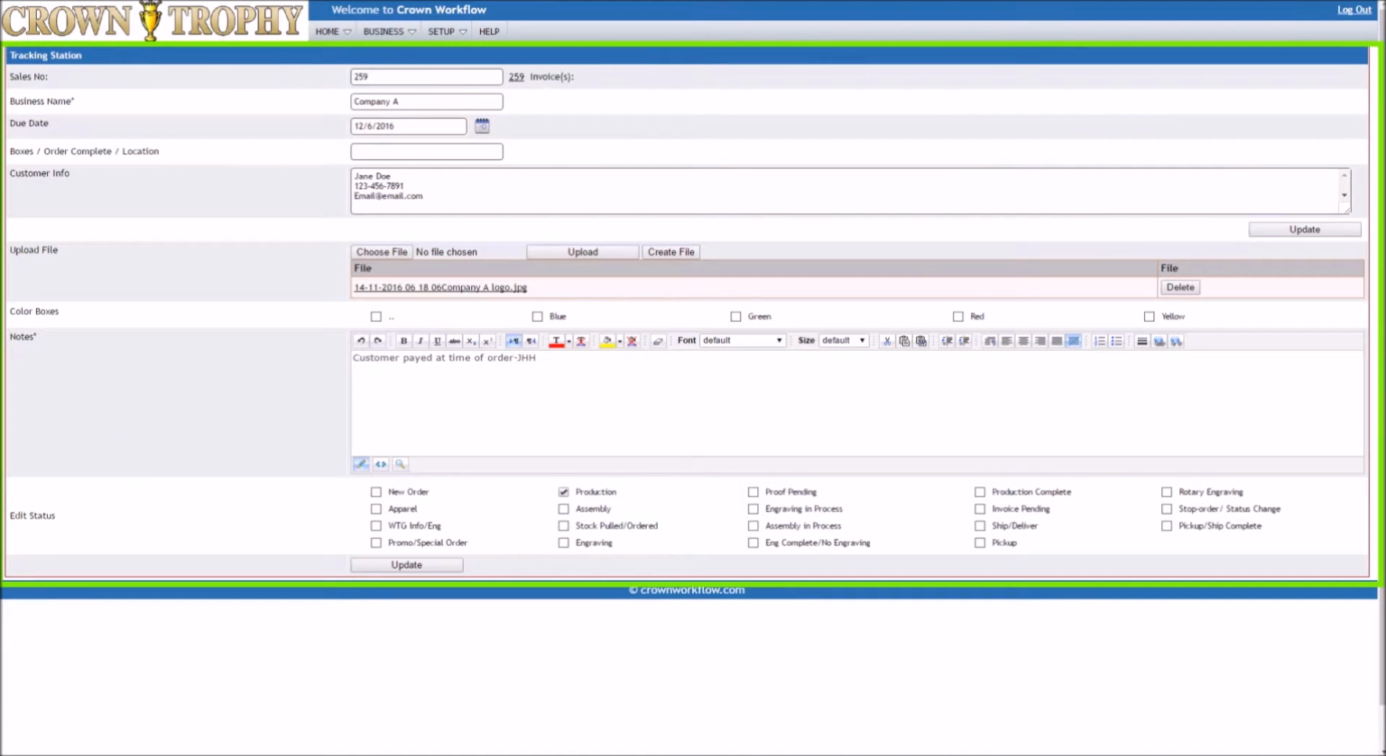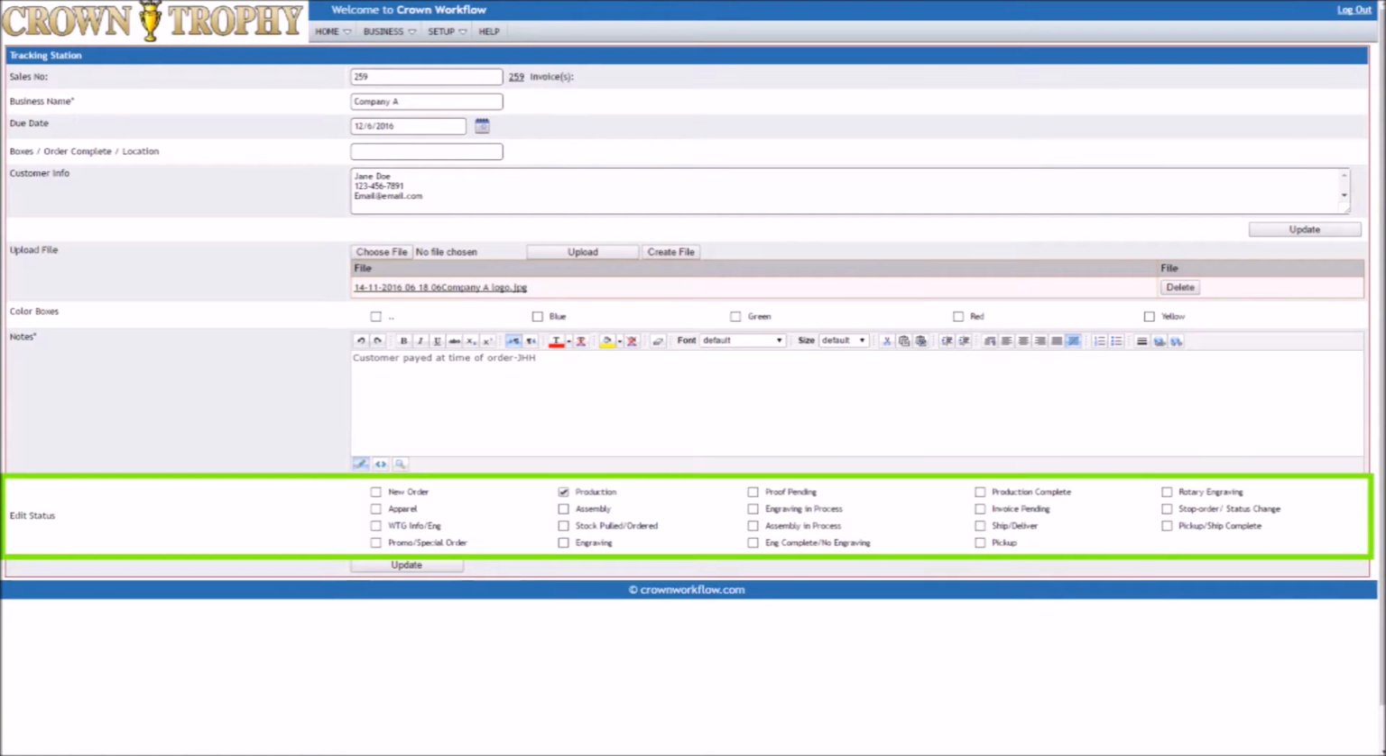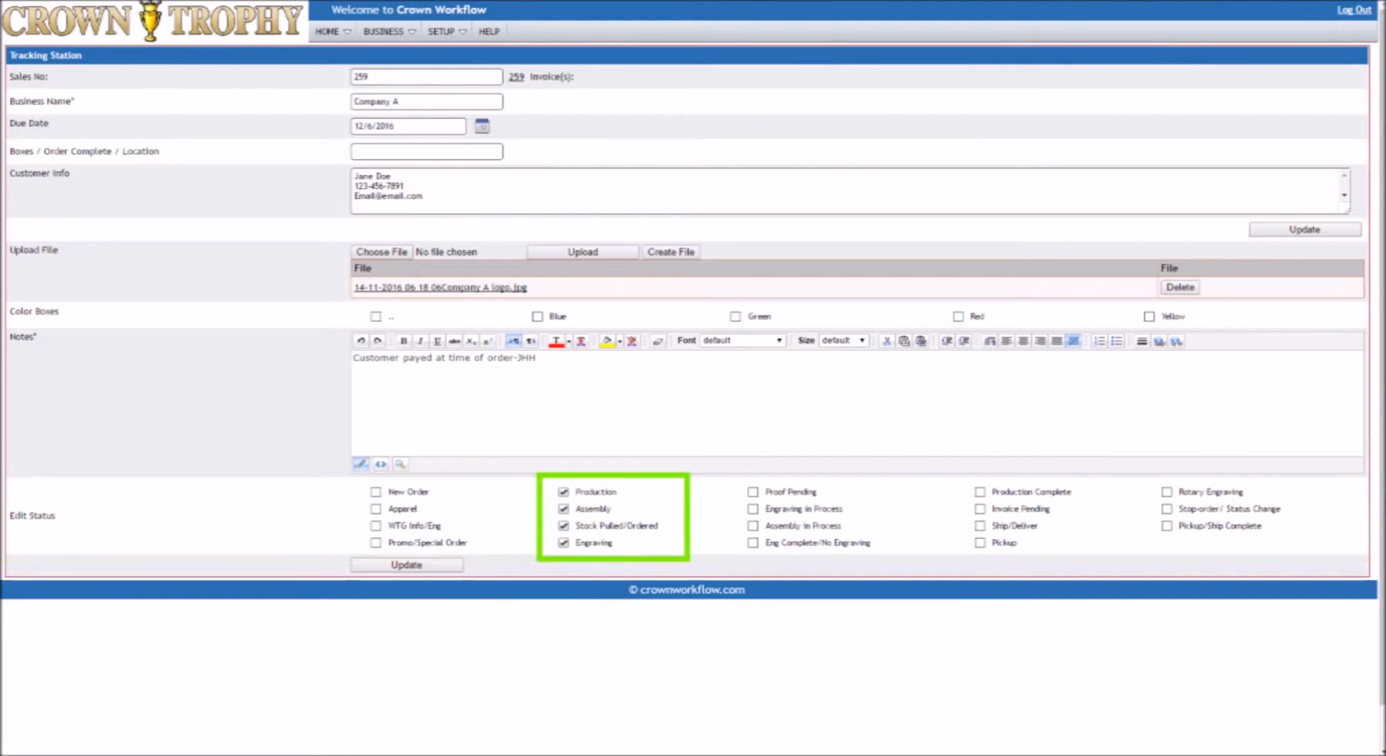Now that we're back on the tracking station and have gathered all the stock needed for this product to be assembled, we can go ahead and check the statuses to move it along in the queues. First, we'll check assembly, then stock pulled, then engraving. This will move it into the assembly and engraving queue, and the stock order pulled will make it so that it turns yellow in the production queue, noting that you have already looked at this order.